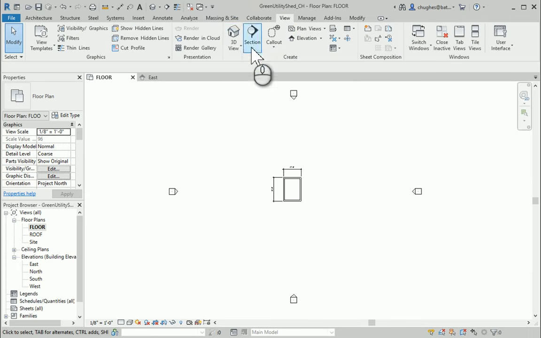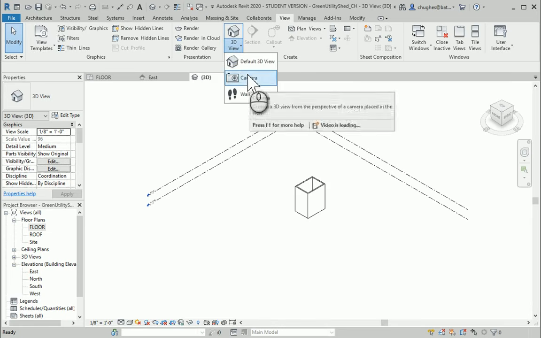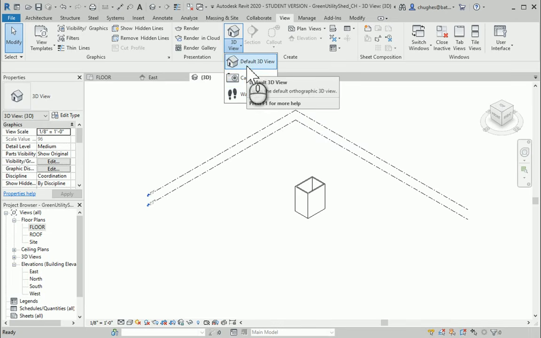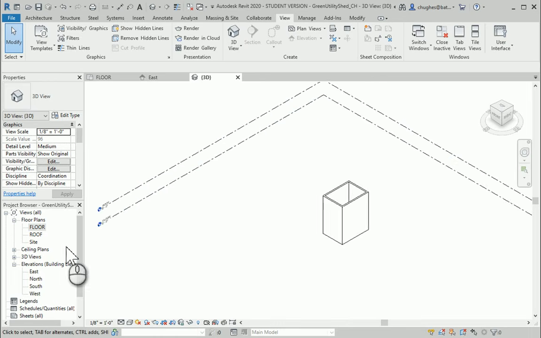This can also be found under the view tab and in the create panel. So I'm going to go ahead and click on default 3D view. If you hit the drop down menu by chance, you'll see you do have camera and walkthrough, which are other views that can be created, but just select the default 3D view.